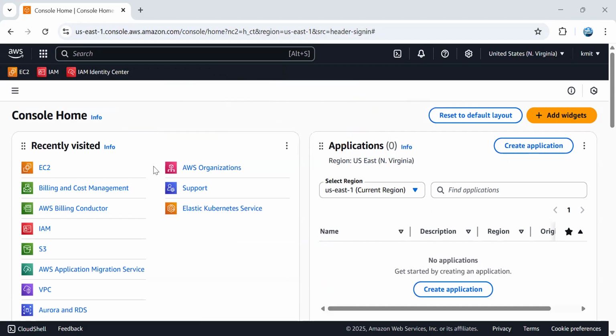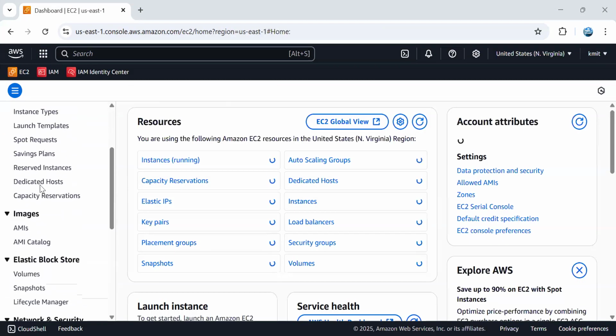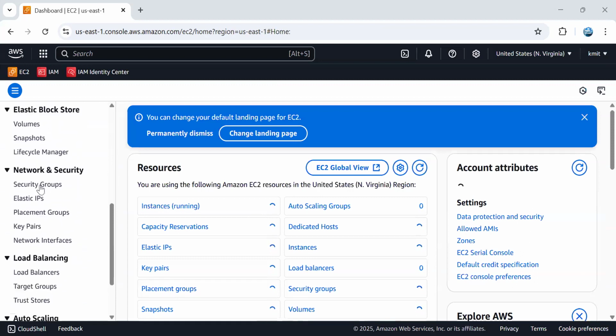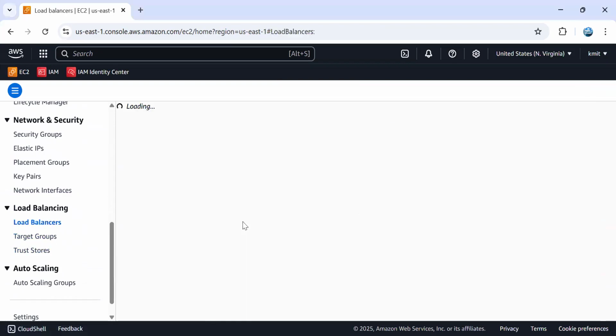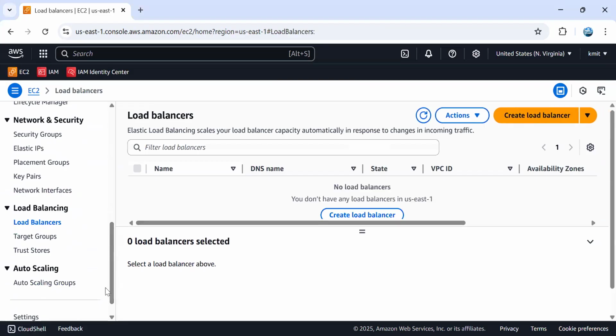Right. So now, how can you see these load balancers? There are different types of load balancer, and we will discuss all. So let me go to EC2 instances. You can see the load balancer option here itself. Here in the instances, you can see there is load balancing, right? Here you see load balancer, trust stores, and target group. Let's click on load balancer. Whatever load balancer you are creating, you can see it here. Now I'm creating a load balancer.